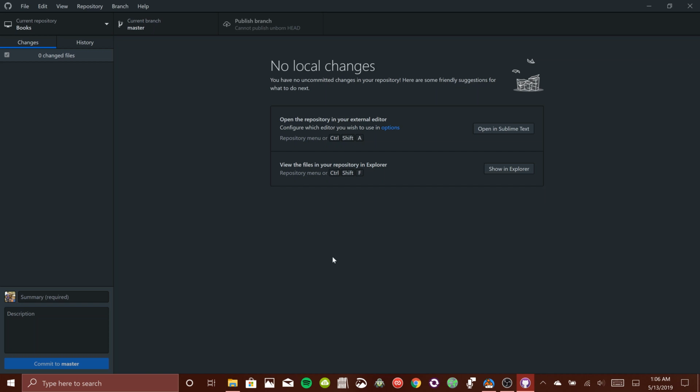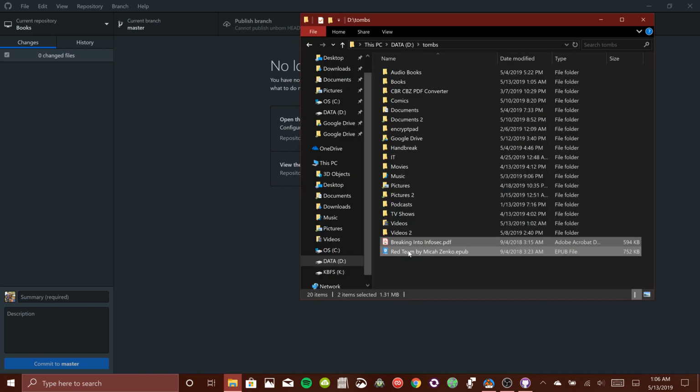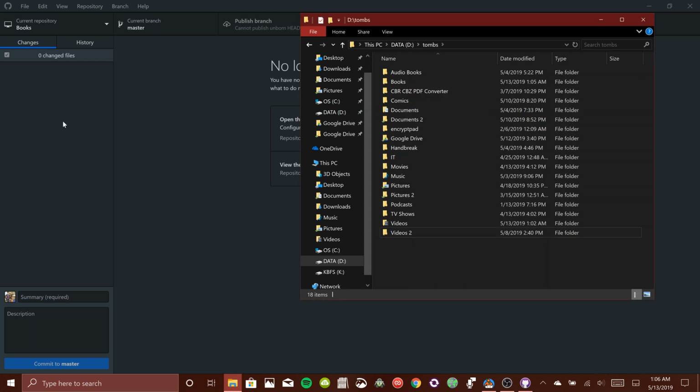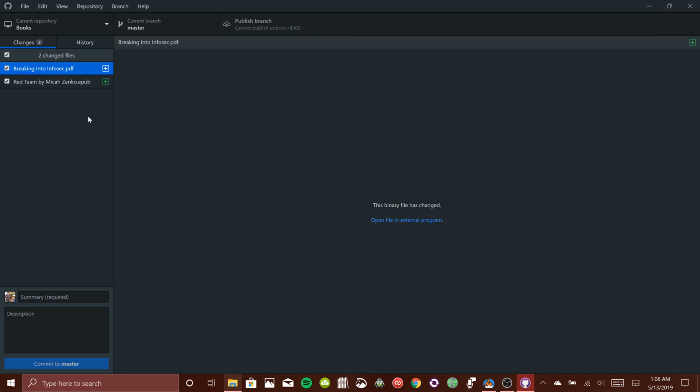So now that we cloned the books repository, we are going to go here, and I'm going to just put a couple of books in there that I already have highlighted. So I'm going to put that one and that one. We're going to put it into that folder. Move. So that should cause this to show that it's changed. All right, it shows that two things have changed in that repository. That means that it can be committed.